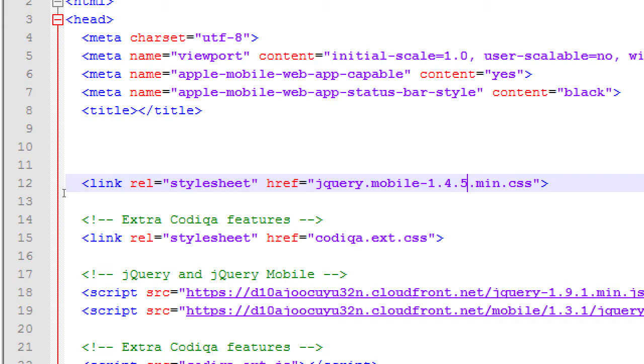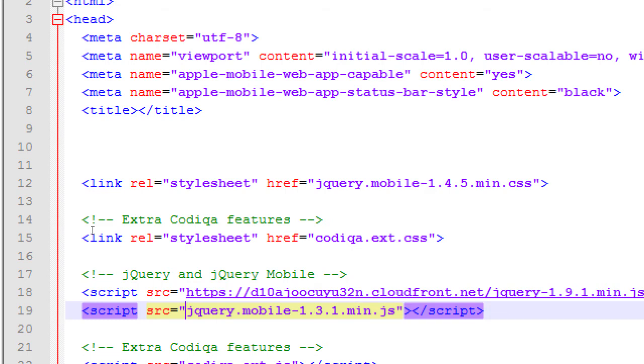We're going to do the same thing on line 19. So just by doing it that way, it points to it? Yeah. So we'll do the same thing on 19. When we have a full web address, we can connect to an online file. When we have just a simple file name, it searches for it in the current folder. So 1.3.1, change that to 1.4.5.min.js. Line 19.